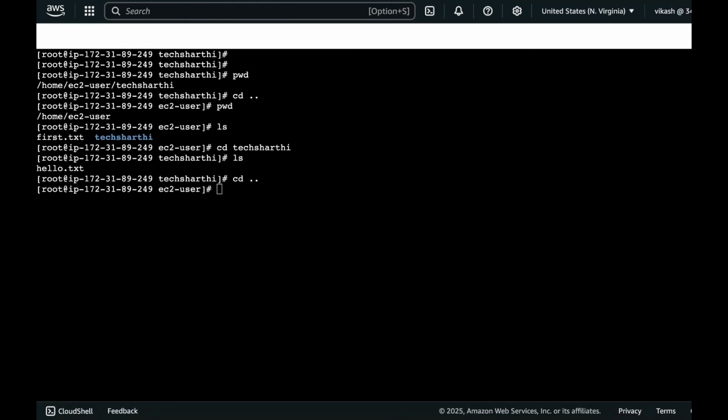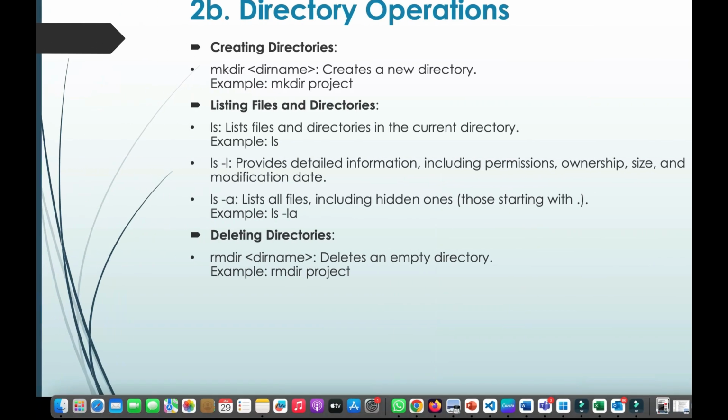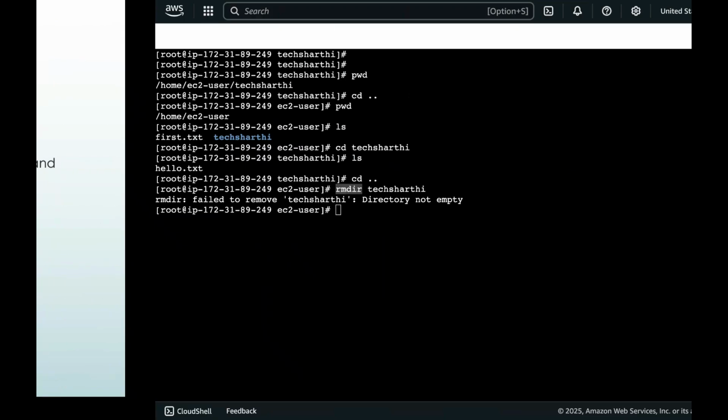If you simply run rmdir, rm stands for remove and dir stands for directory. So if I type rmdir texarthi, it will not delete, it will give me an error: directory not empty. So if you want to remove a directory with the rmdir command, first make sure your directory is empty, then only this command will work.